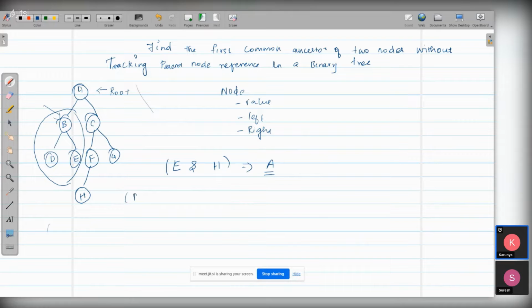For D and E, why did you go with the left side only? Because D and E are on the left subtree, correct? When you started with A, what are we doing in reality? We are seeing: is D on the left subtree of A? Yes. Is E on the left subtree of A? Yes. That means D and E are on the left subtree of A. So is it true or false?